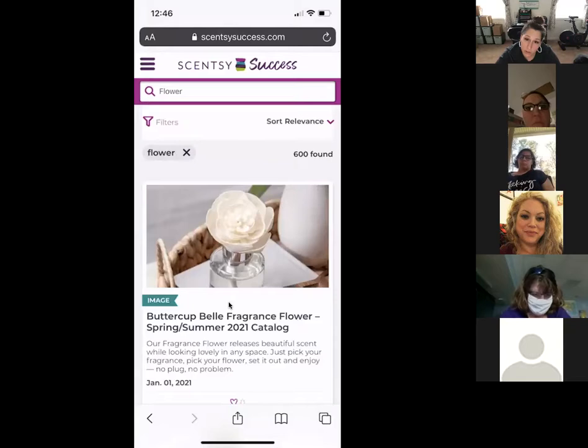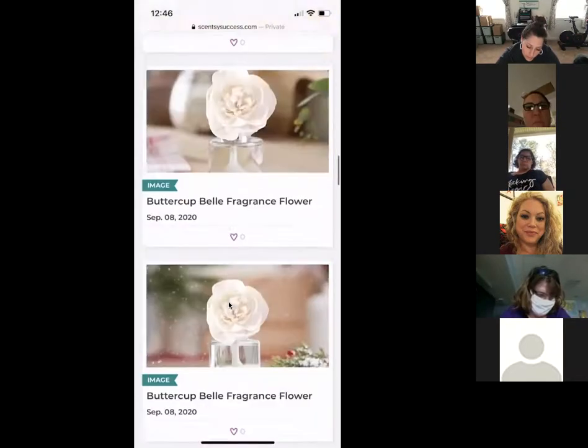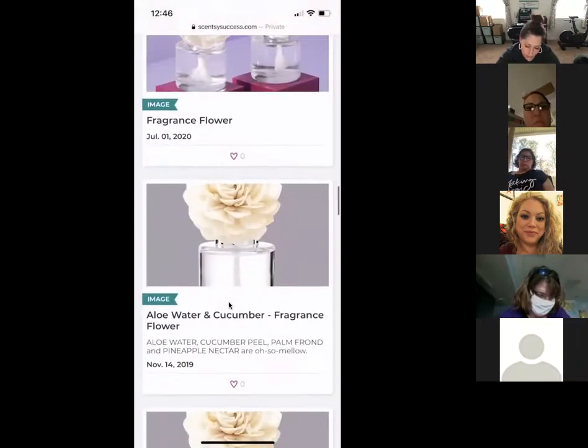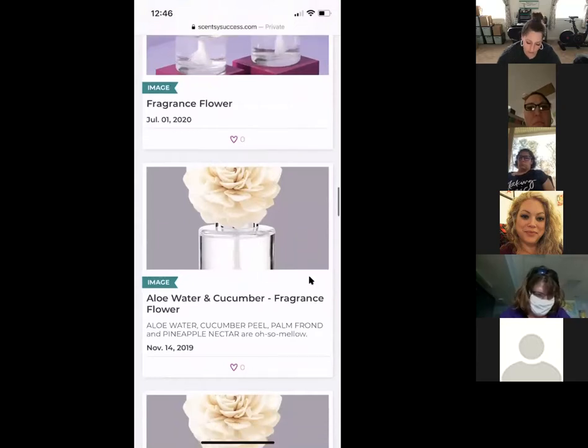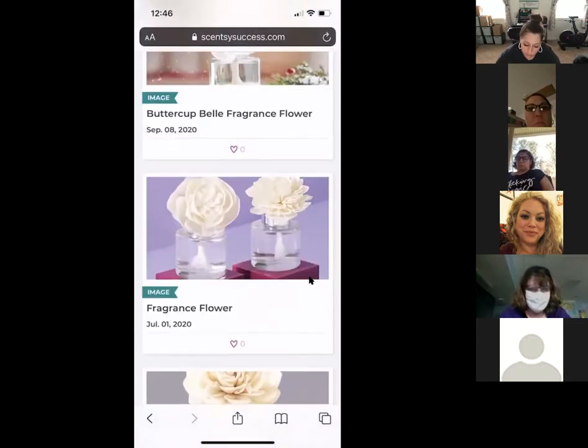If you want a picture to come up without a background, you're going to scroll until you see a picture with a gray background. So this one right here, this aloe water and cucumber, has the gray background. So does the sea salt and avocado. That's the picture you want to share for photos without a background. You can also put photos like this one, the fragrance flower, in there. Those are fine too and cool, but if you want to have a picture of you holding something, I would suggest a transparent background.